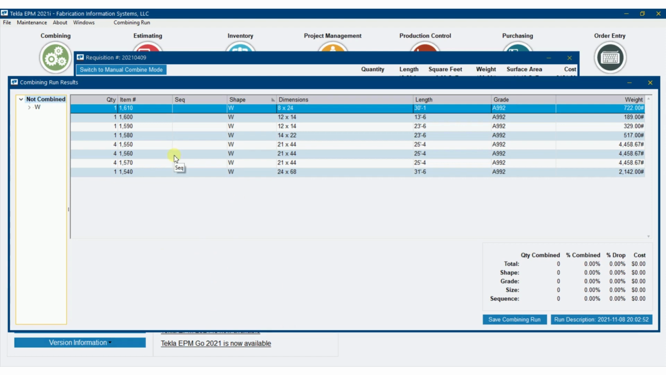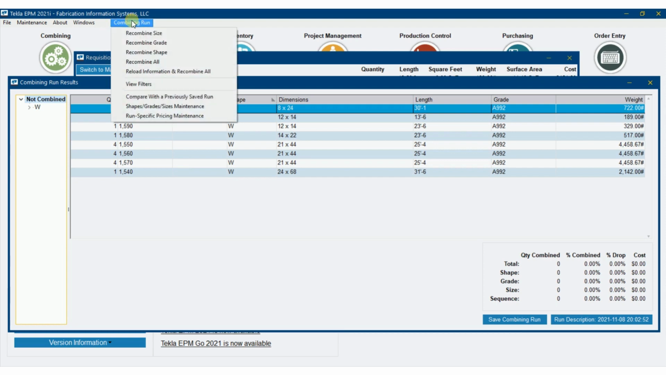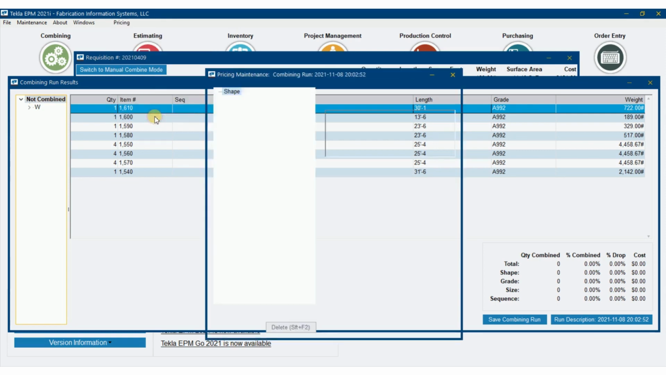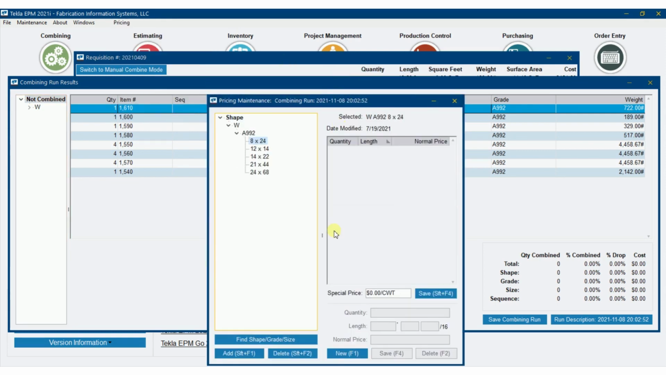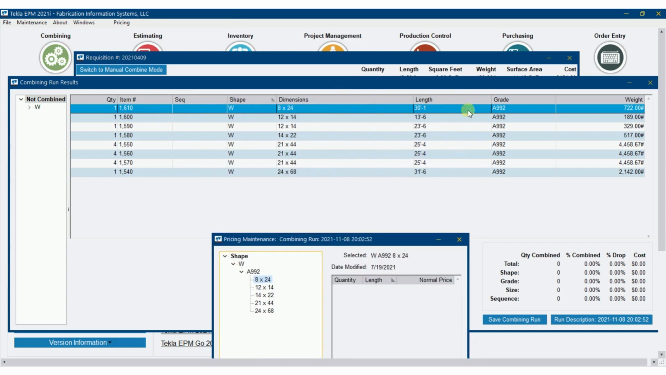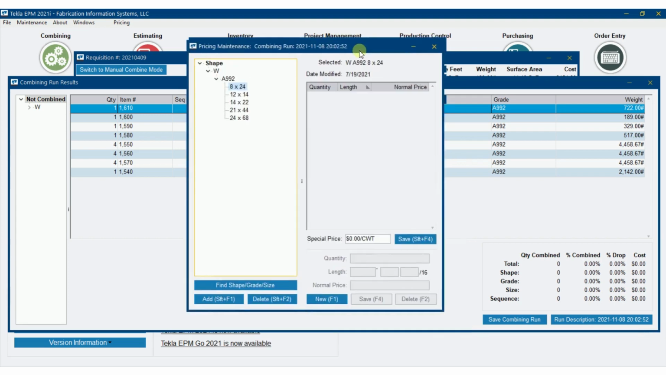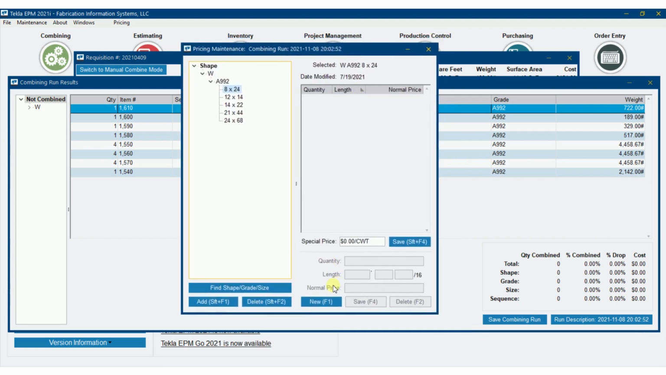I could have used the warehouse option, would have gone through and suggested links and done its mult. And if I have a long list, sometimes that could take a little bit. I just wanted to immediately get to here because now what I want to do is go to this combining run drop down and go to run specific pricing maintenance. So I've got all these links right here, right? And I sent them to the supplier, and they said, okay, here's what I got for you. So now what I'm going to do is take that list and just plug it in.